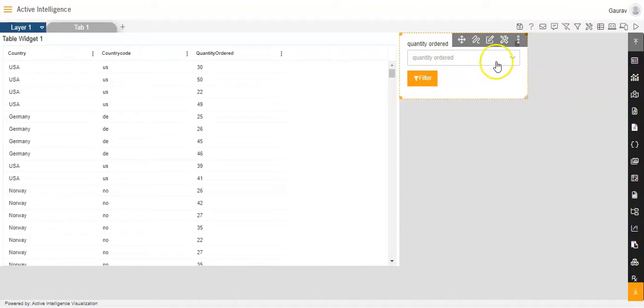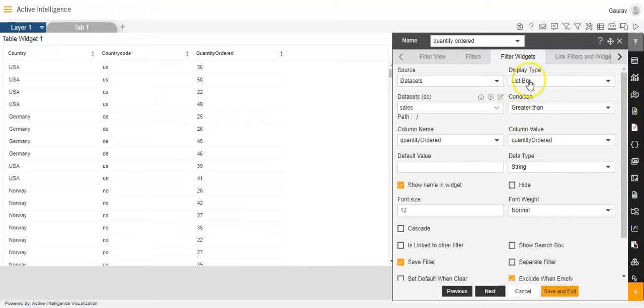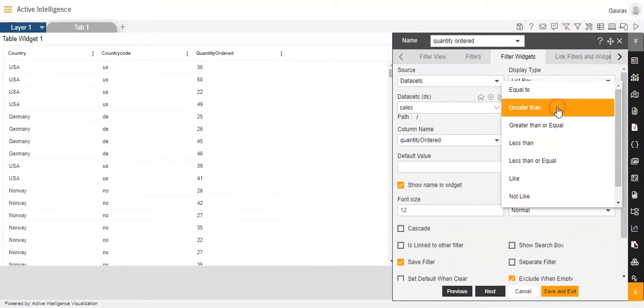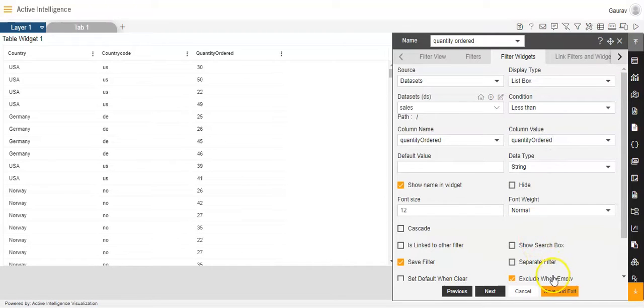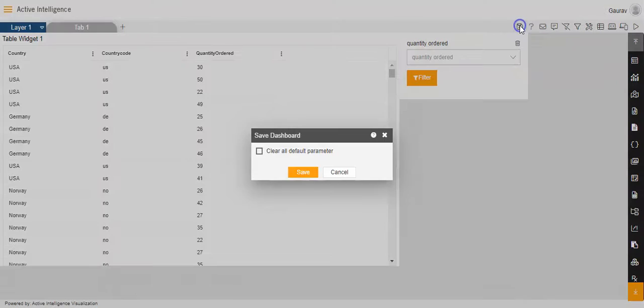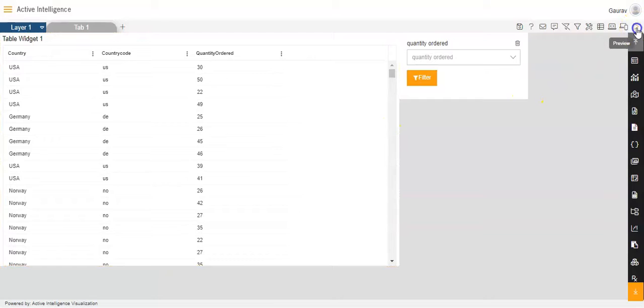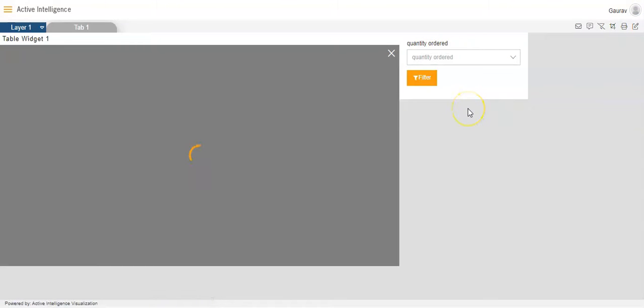So again, for the next condition, I will click on the edit option and go to the settings icon, and now instead of greater than, I will select less than, and I'll do save and exit. And here, once I do this, I'll save this in the dashboard, and I will go to the preview mode of the dashboard to see the changes happening.